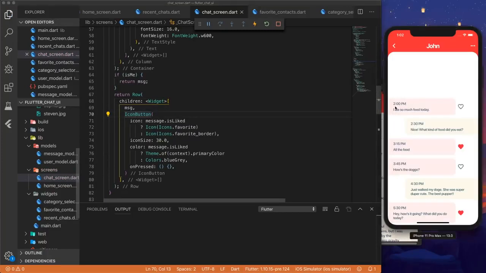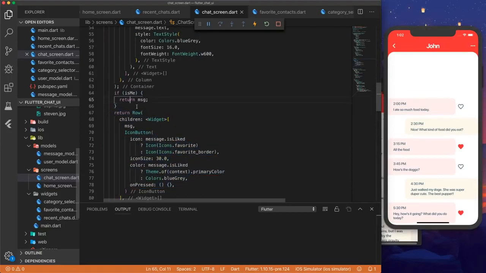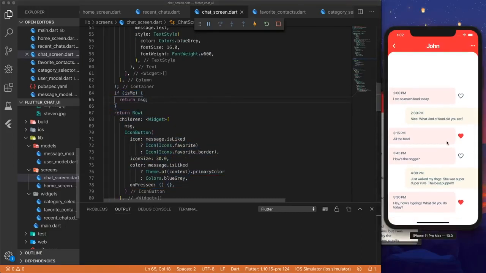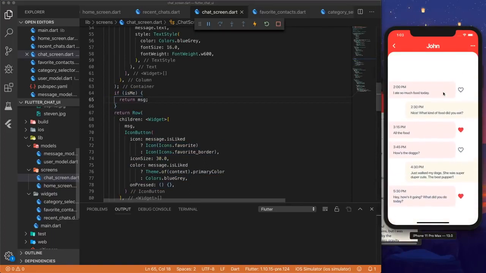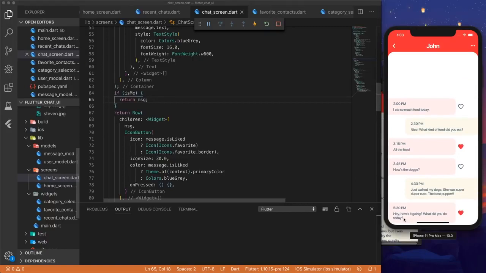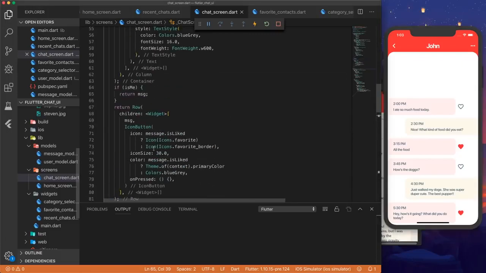And now we have the other person's message with the like button, and we have our message, and there's no gap here, since we're not even touching this icon button if it's our message. And yeah, so we're pretty much done with our chat screen, except the last part of it is to add our message composer down here. So let's do that now.